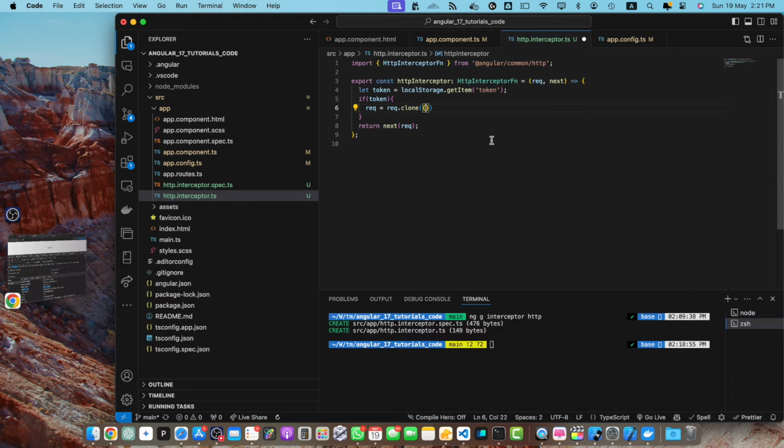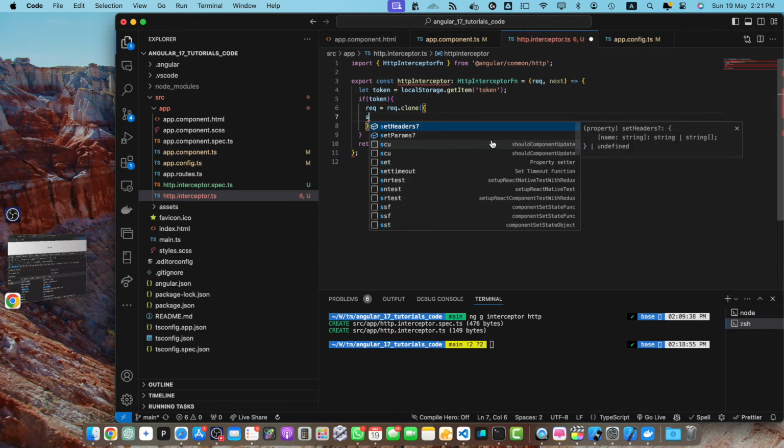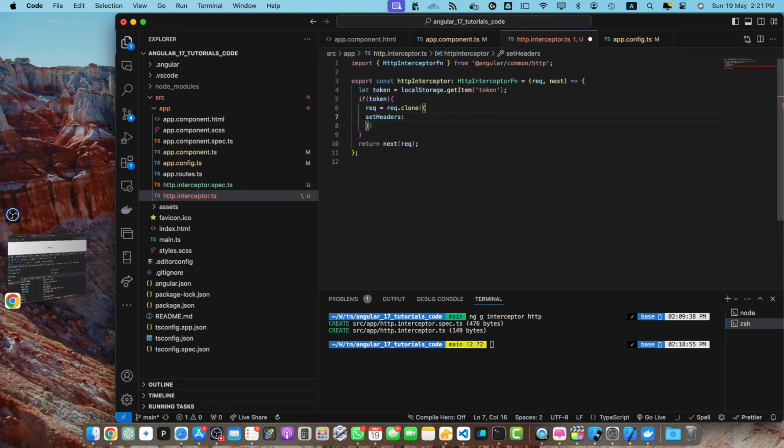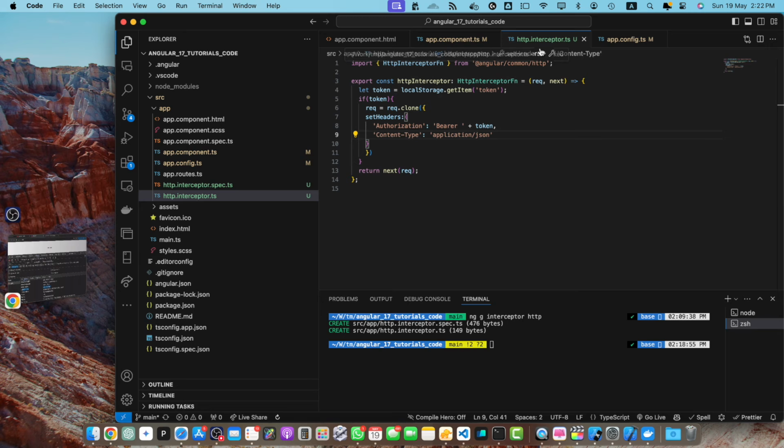So in the clone function, I am passing an object and that object has a property setHeaders and that property expects an object. So I am passing an object here. I will provide the additional headers that I want to specify. So here I will add the Authorization Bearer token and Content-Type application/json. Save it.